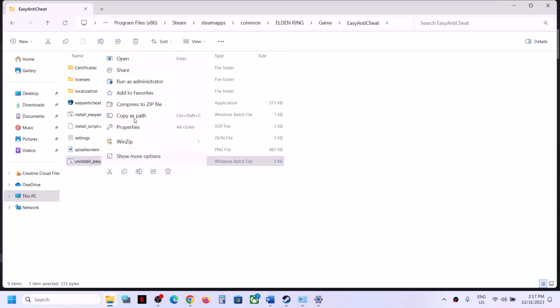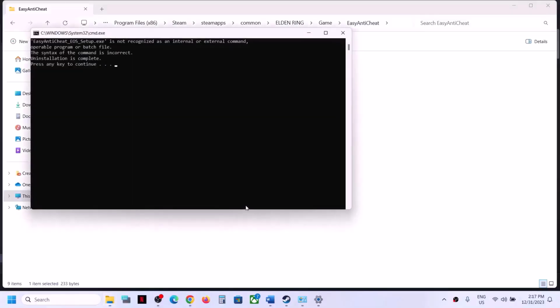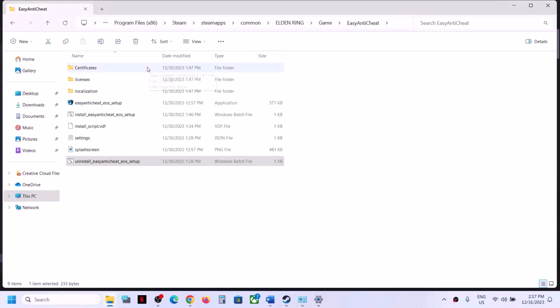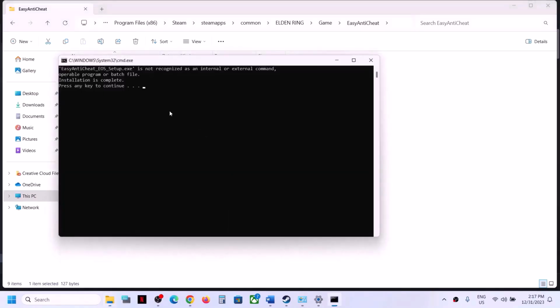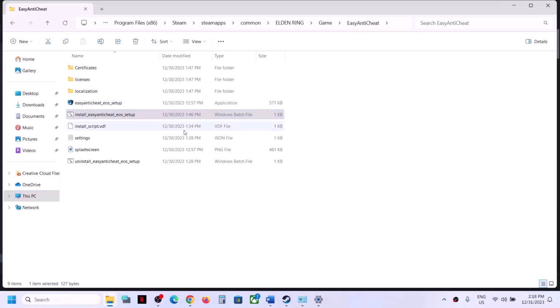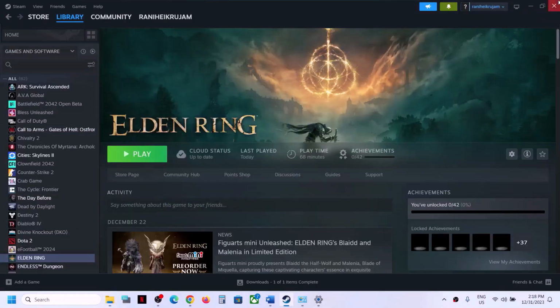So you can make a right click and then click on run as administrator, click on yes, and once this is done, you can press any key to continue. Once done, now here you can see install easy anti-cheat. Make a right click, then click on run as administrator, click on yes, again press any key on the keyboard, and once done, now you can launch the game and then check.